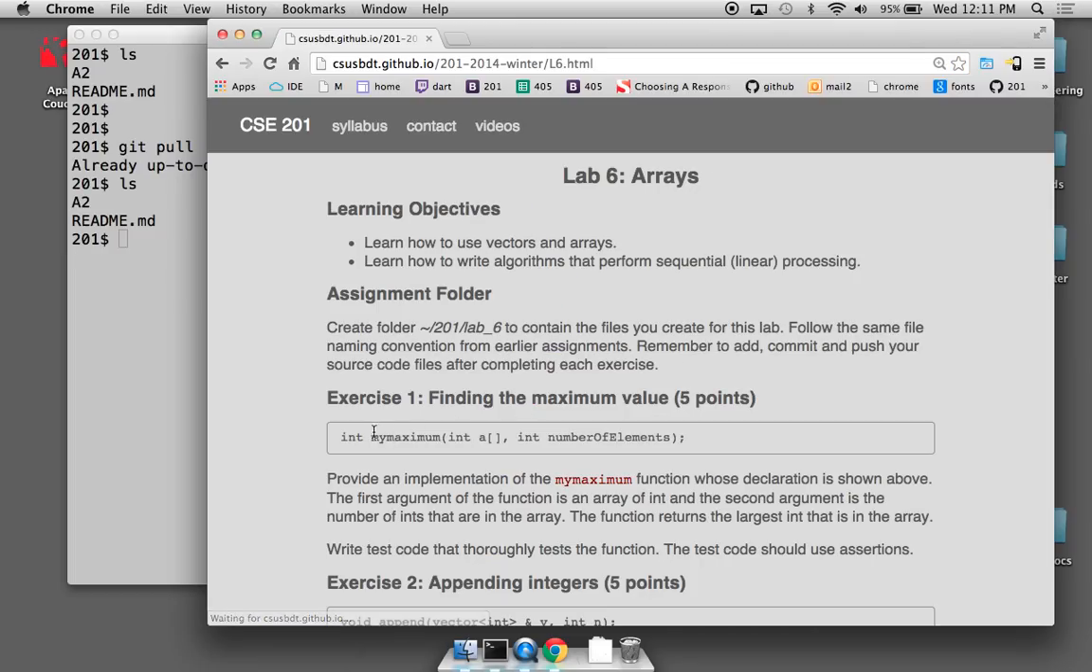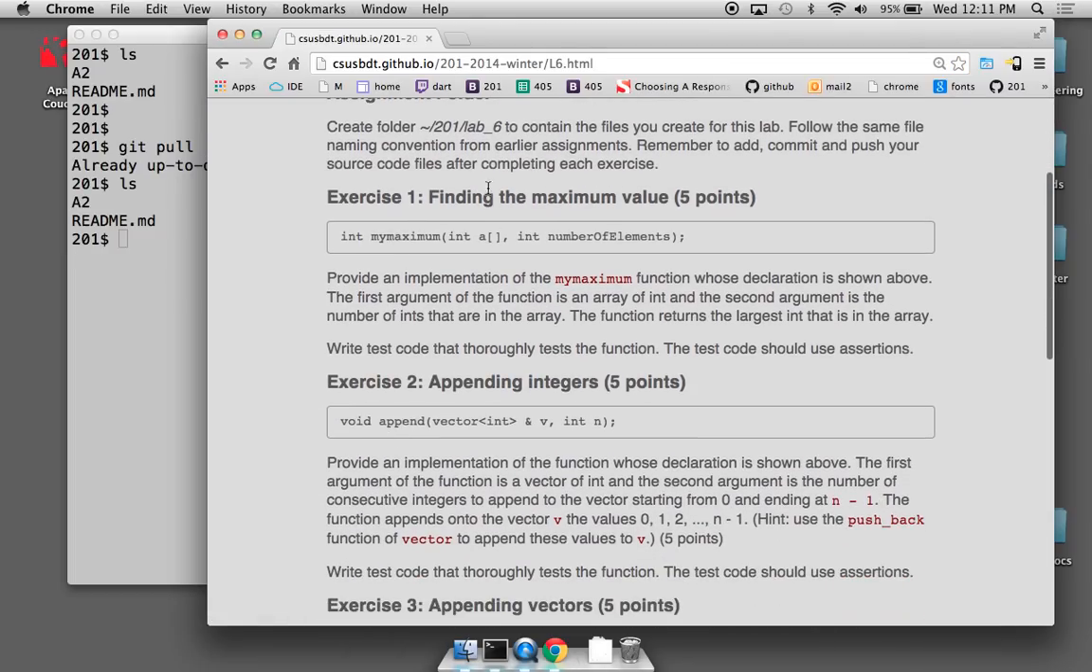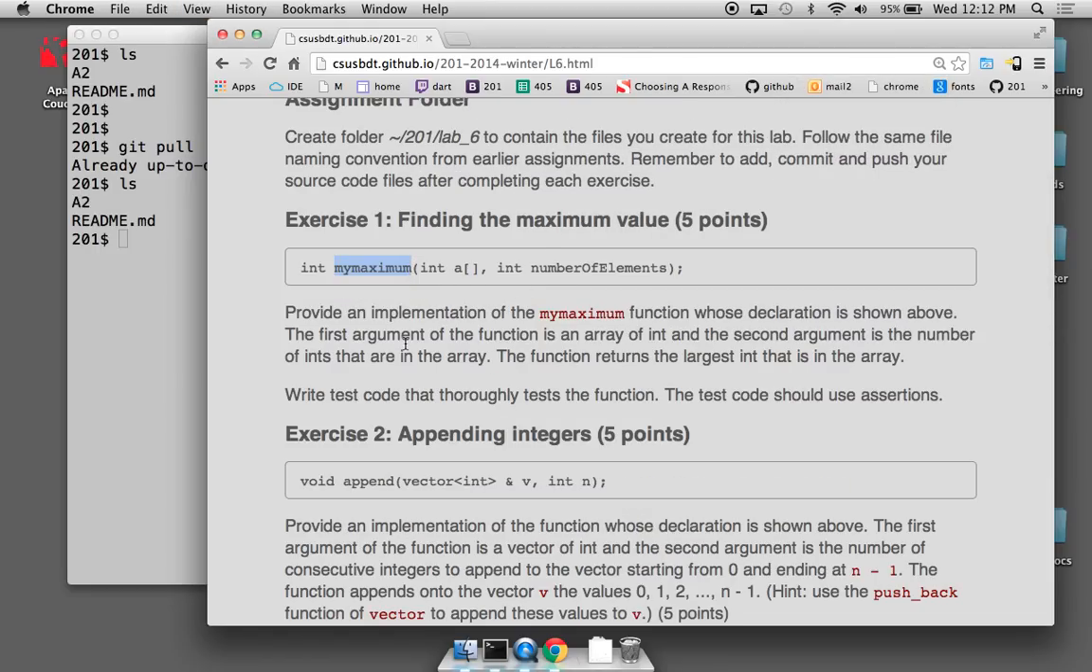All right, so let's move forward here. Last time we looked at this function, myMaximum, and we implemented that. That function takes an array A of integers, and arrays don't have any built-in mechanism of keeping track of their own sizes, so we have to pass around the size of the array as a separate piece of information.